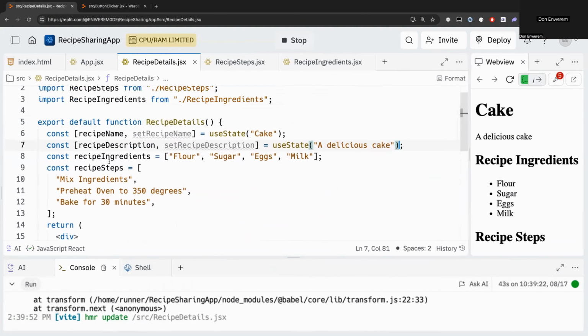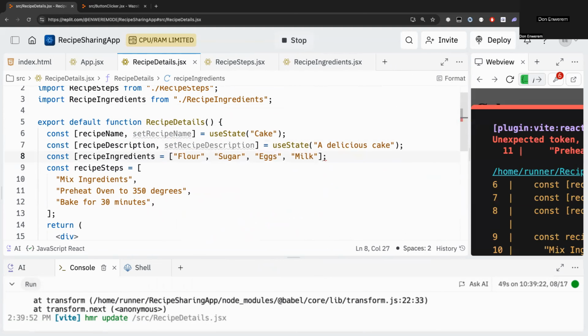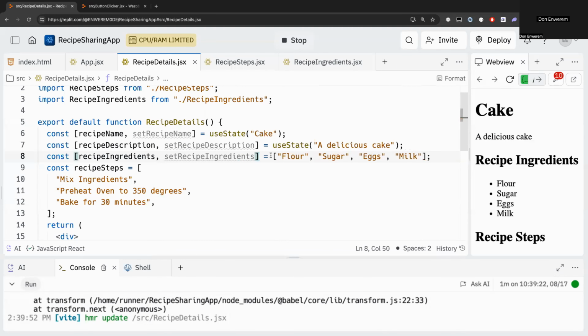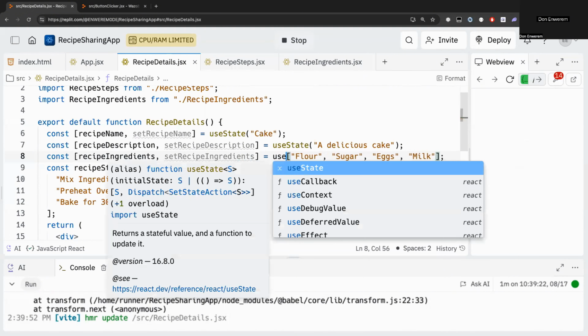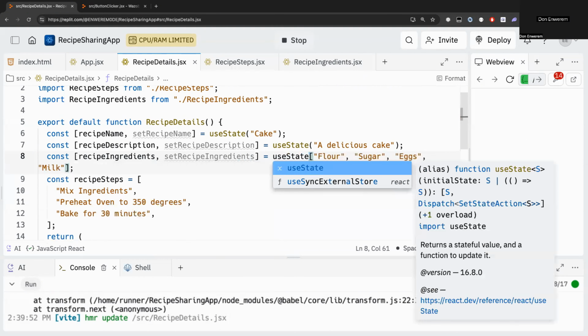So now we have to do it for ingredients. Okay, so this is going to be a bit complicated. Not really complicated, but it's going to be a bit hard on the eyes. So pay attention. Set recipe ingredients equals, so like before, useState. And then what do we want the initial value of our recipe ingredients to be? We want the initial value of recipe ingredients to be this entire list.